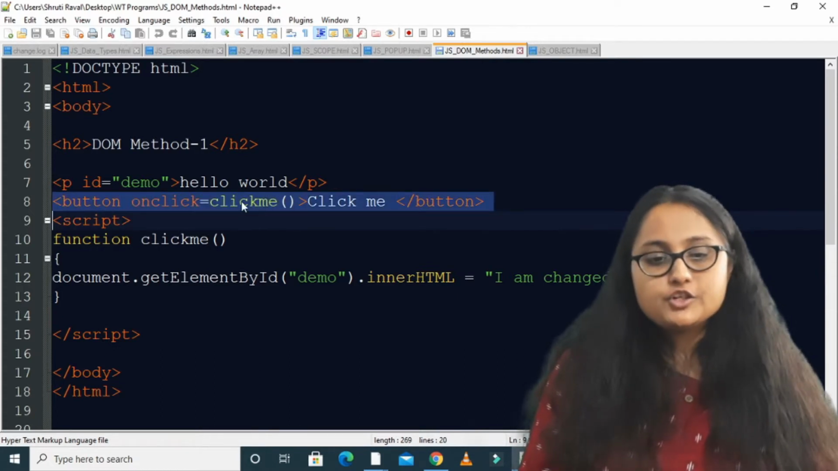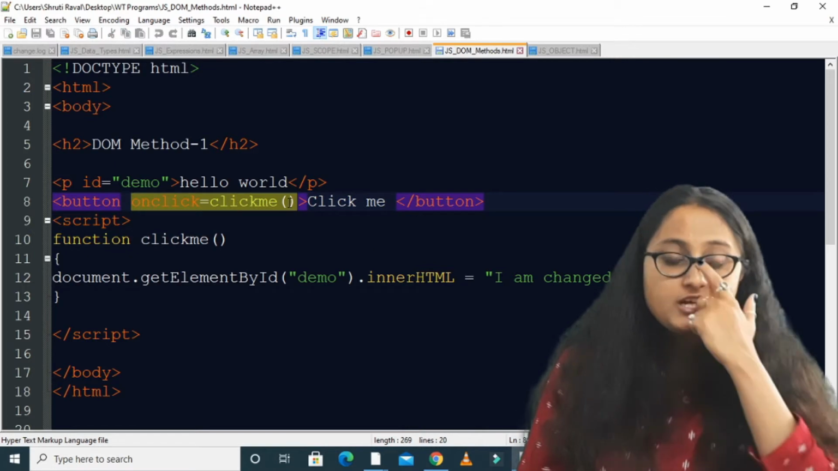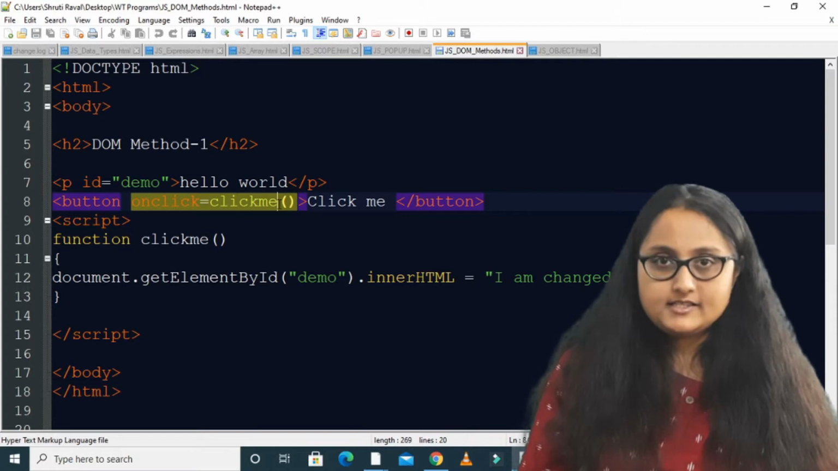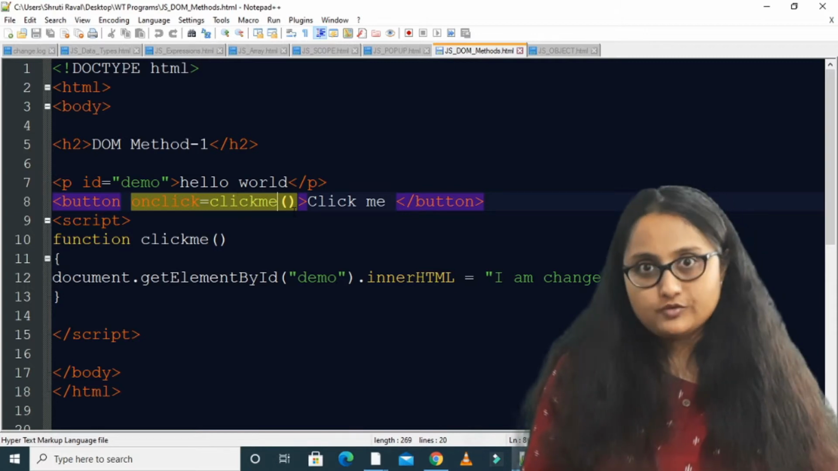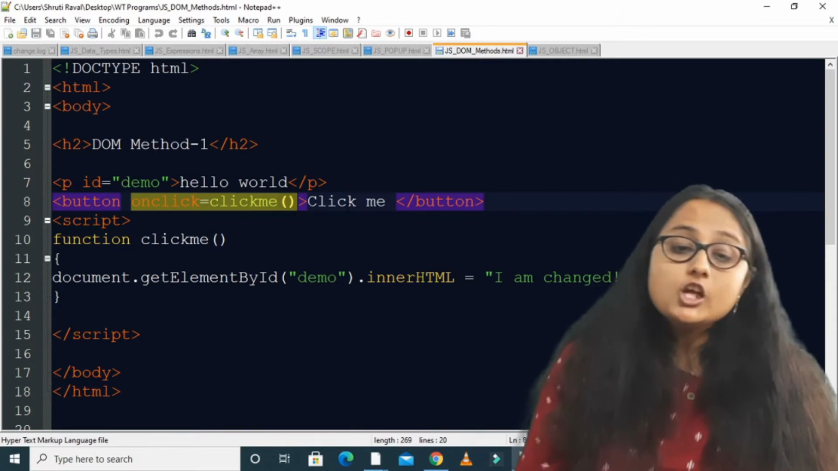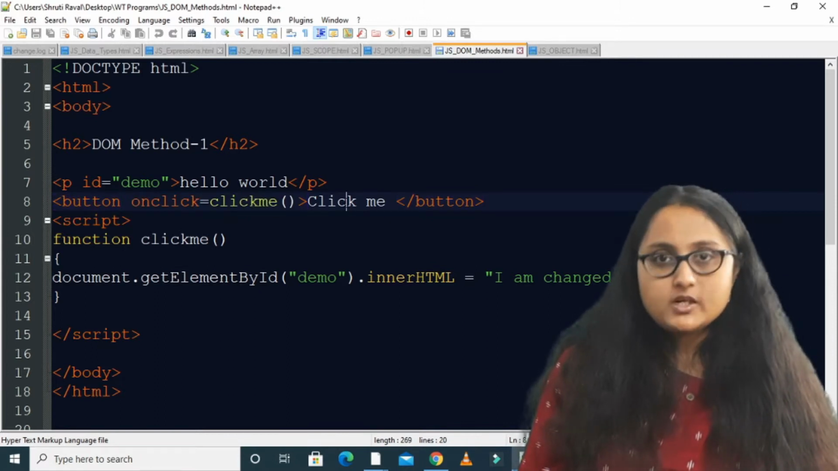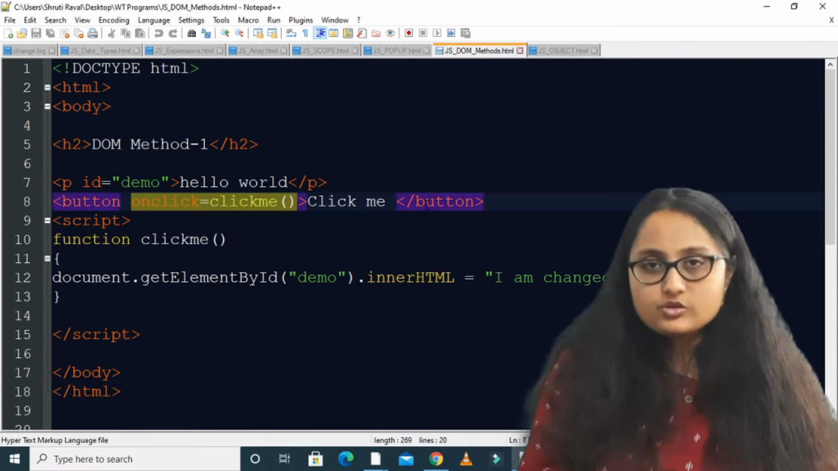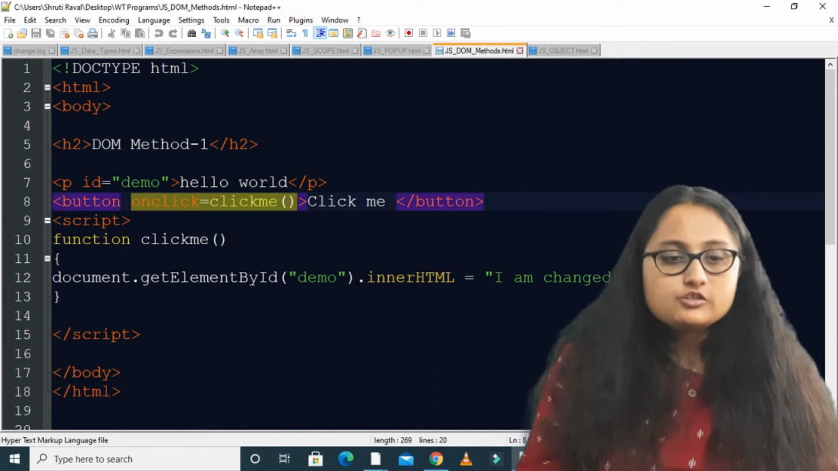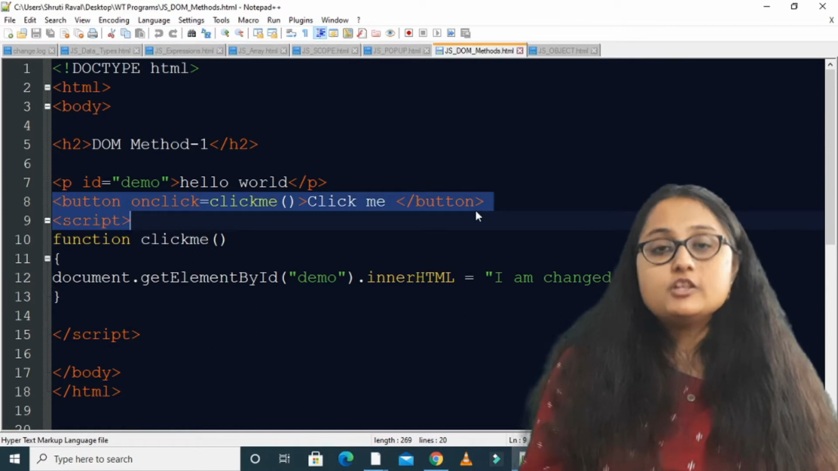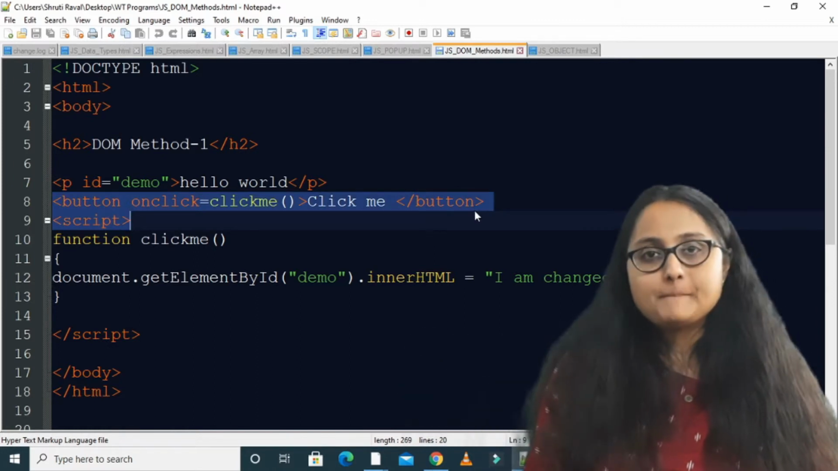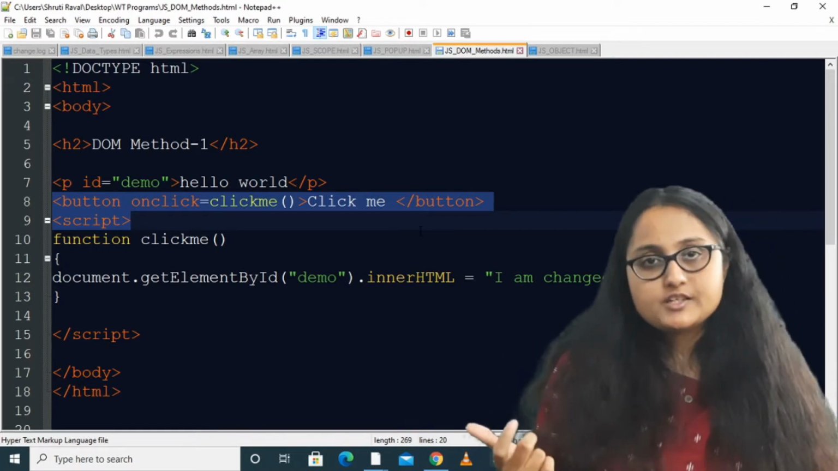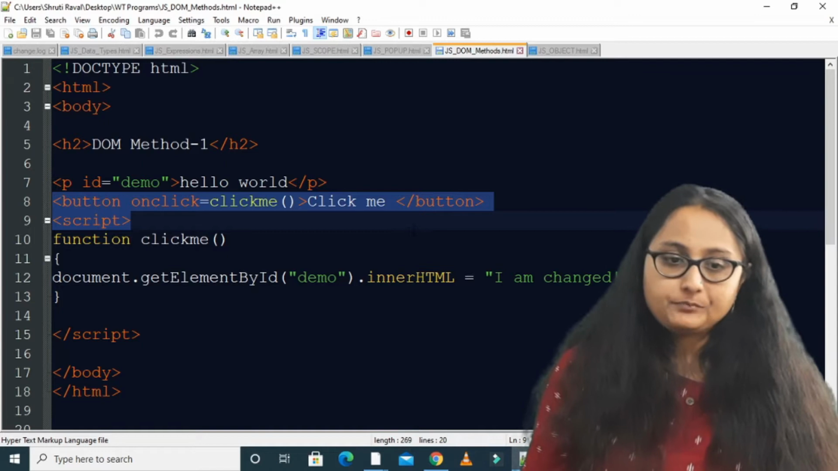For calling the function you just write the function name with parentheses, and no semicolon is required over here. I have specified the text I want displayed on the button, and closed the button tag. This will be the basic syntax I will use in each of the DOM programs: I will create a button and call the JavaScript function on its onclick event attribute.